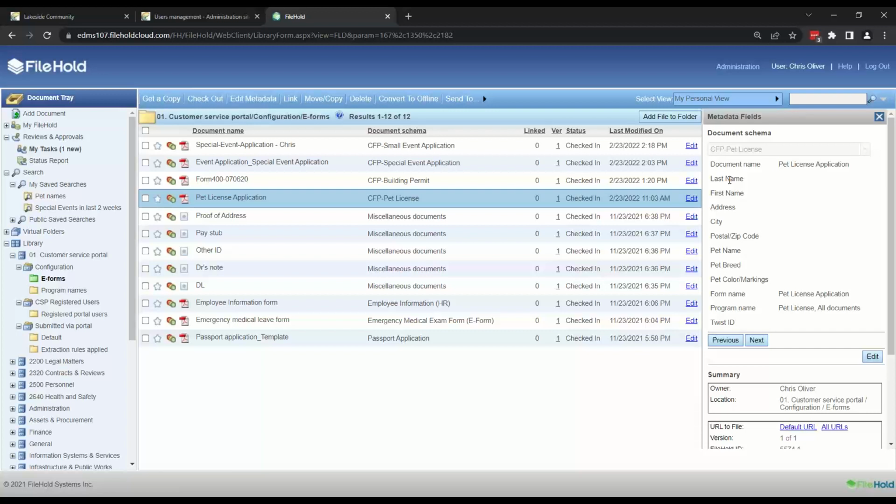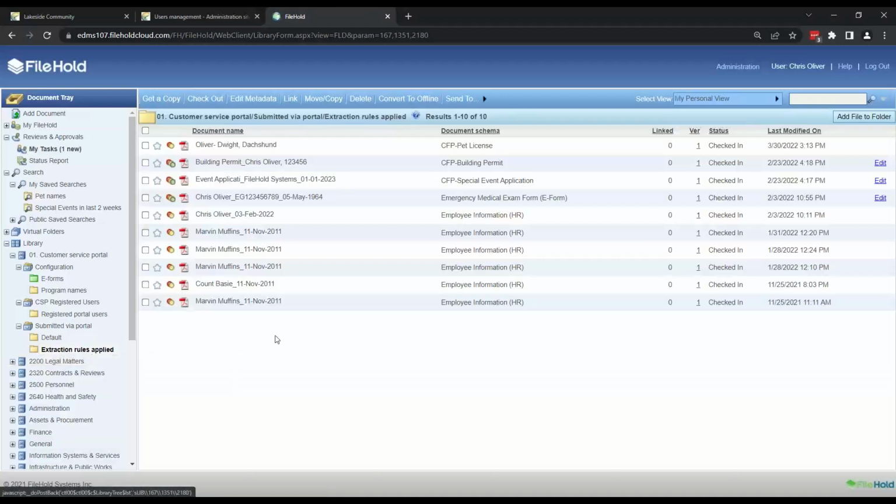Now, these are just the forms in the system. This is not me actually having submitted anything in. So to do that, I can hop over to here and take a look at submitted via portal. So I can see these are where the documents came in. Now, because this was a PDF, we had an e-form, we had a rule applied to it to extract that metadata. So extraction rules applied. We also did an auto-filing rule on that document at the same time, so it placed it in the right spot.